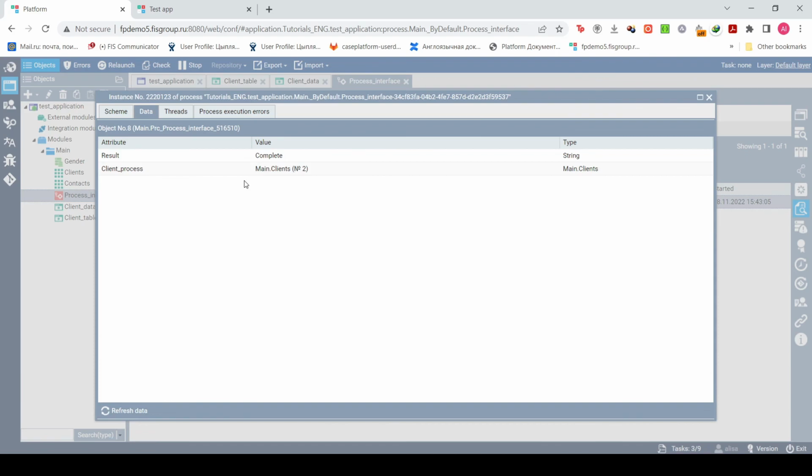And this brings us to the end of the video. In this video, we have learned to bind process attributes to form attributes to provide data exchange between processes and forms, and to configure conditional transitions between process blocks. You can find information about working with other application objects in the previous and following lectures.